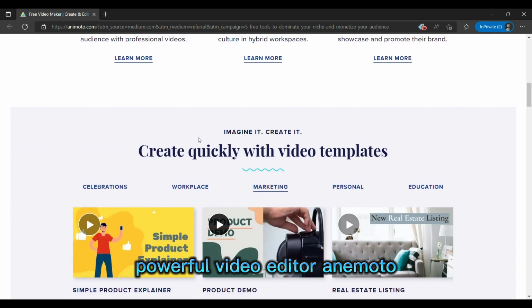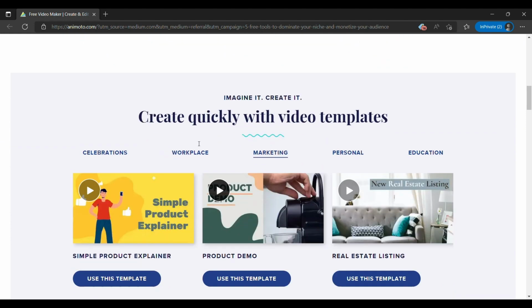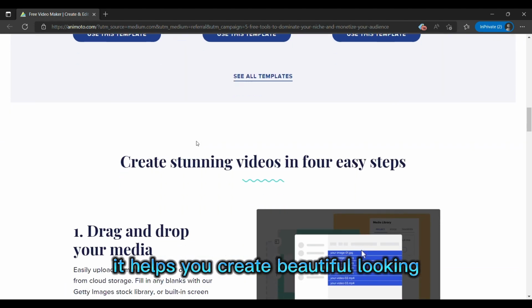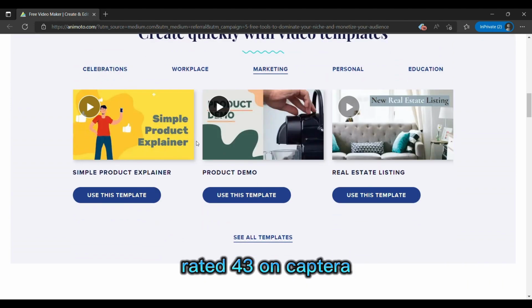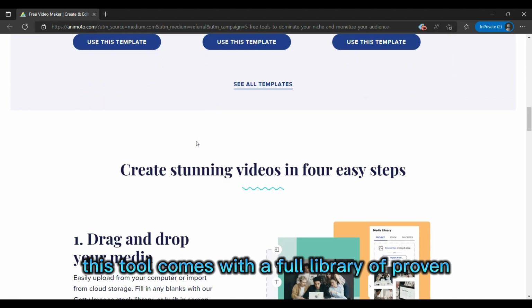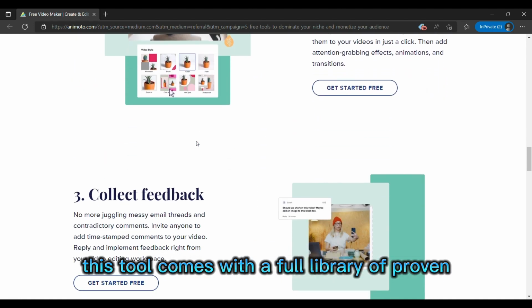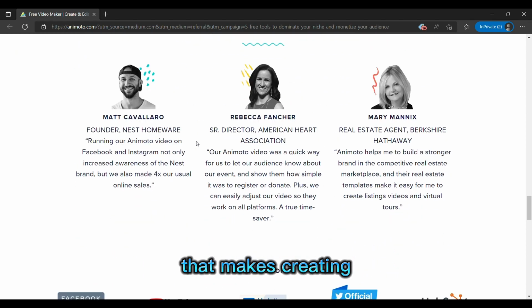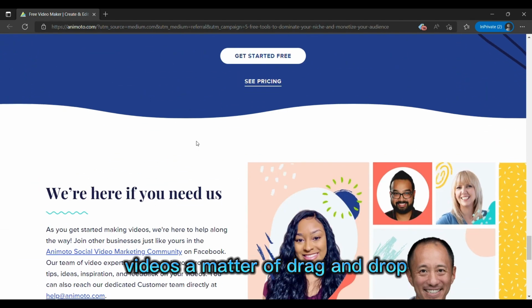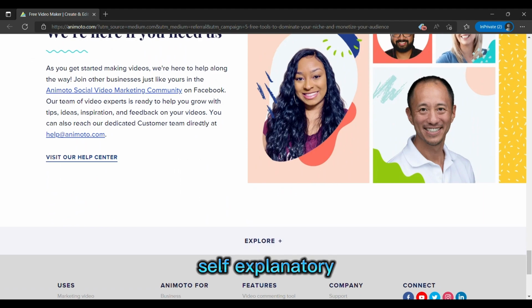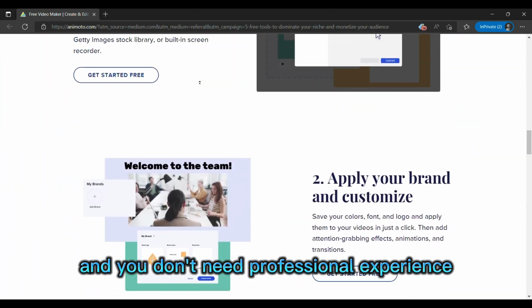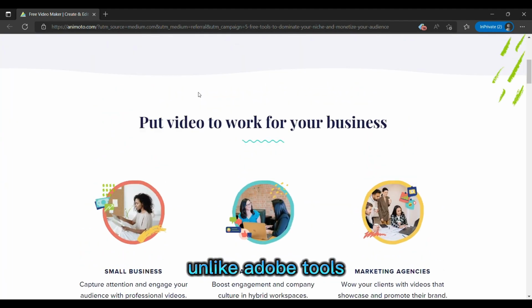By using this powerful video editor, Animoto. It helps you create beautiful-looking videos in an instant. Rated 4.3 on Capterra, this tool comes with a full library of proven video templates that makes creating videos a matter of drag and drop. Their interface is self-explanatory, and you don't need professional experience, unlike Adobe tools.